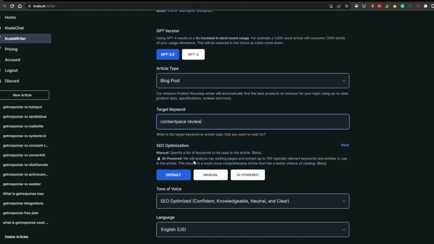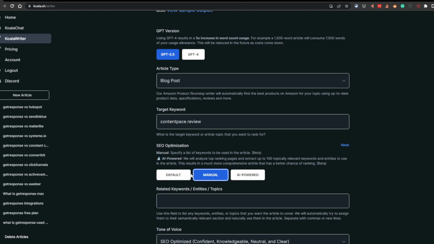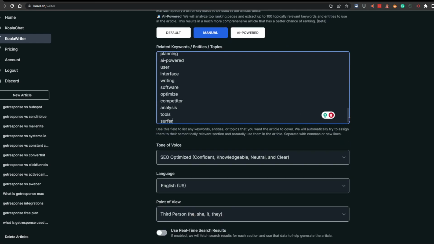SEO optimization. If you use default, it's just going to write a good article. You can use AI powered where it actually goes out and does the NLP research itself. But we're not doing that today. We're actually going to use the ContentPace's suggestions. We're just going to paste in all of the keywords that it gave us.